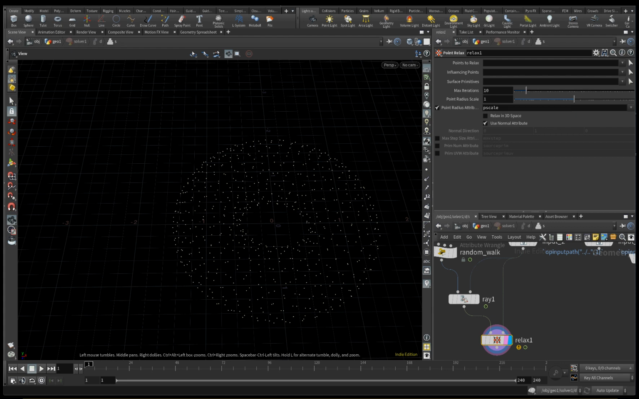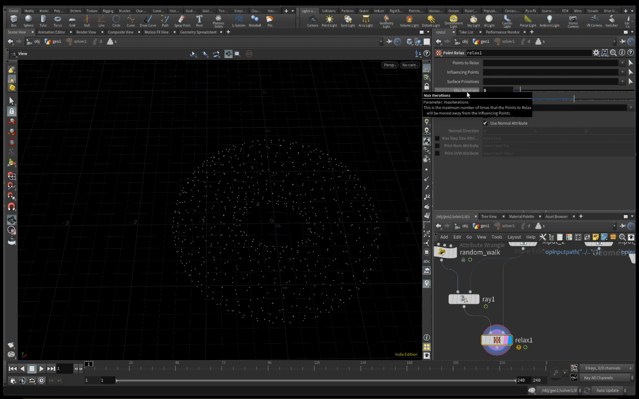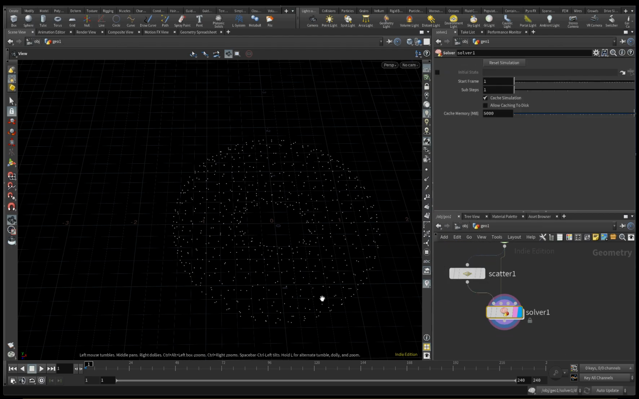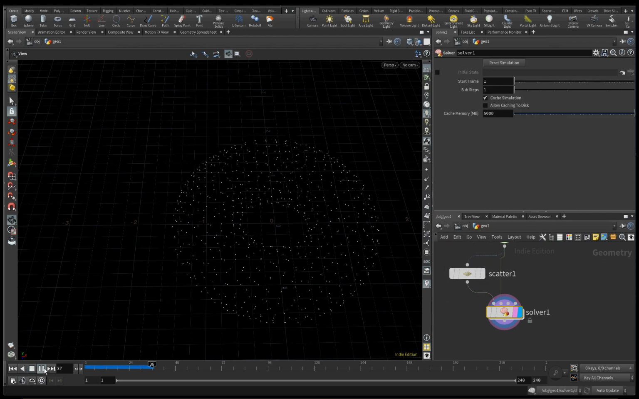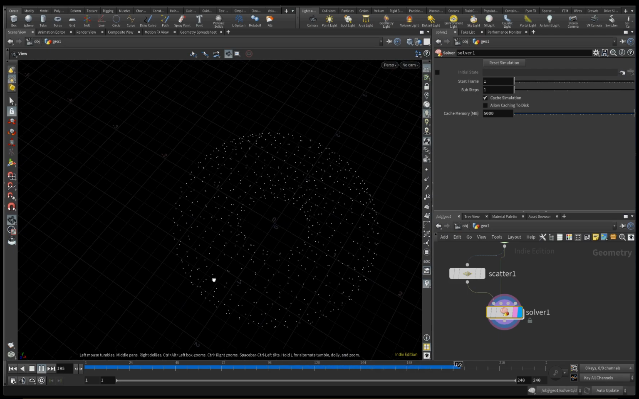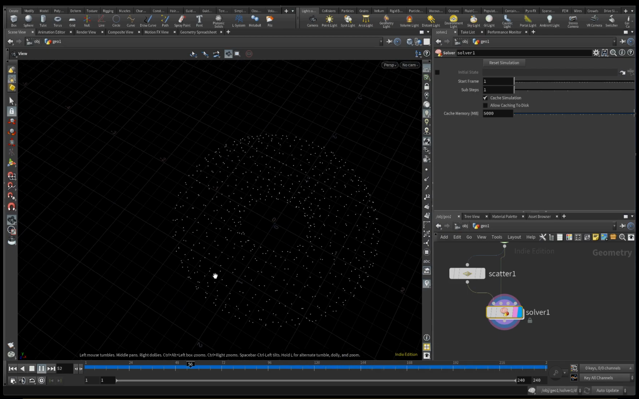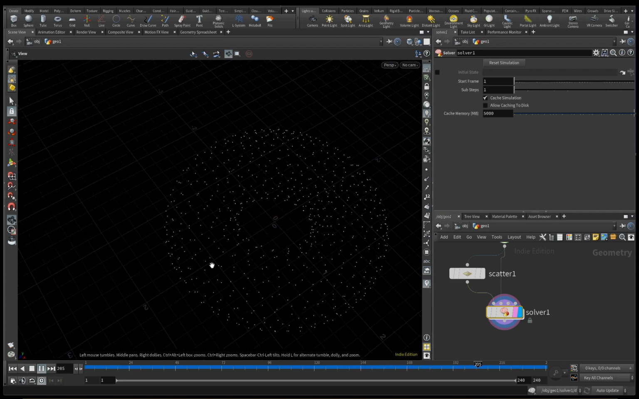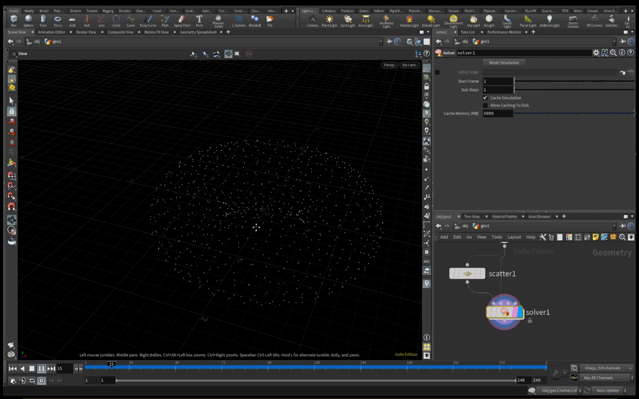I could set up some strength for the relaxing using this parameter, max iterations. I'll just set it to 5, and let's go back and see how it goes. Now it looks like what I wanted. Yeah, it does look like what I wanted.